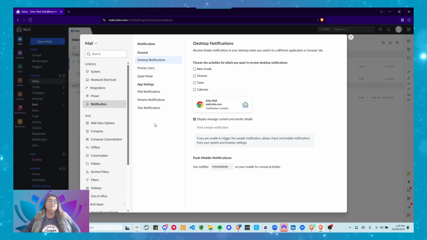Notifications. So you can set desktop notifications up for your Zoho Mail. What that means is that when an email comes in, it can buzz at you, bing at you, do something. You'll see here my desktop notifications are set up to display message content and sender details. We'll come to the mobile in a minute. You can also choose what you want to receive your desktop app notifications for: new messages, streams, task calendars. And this is kind of what it looks like.